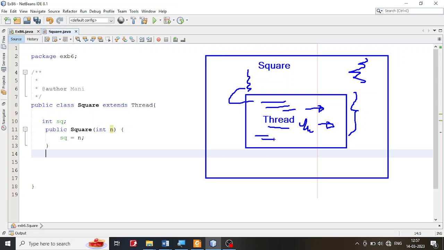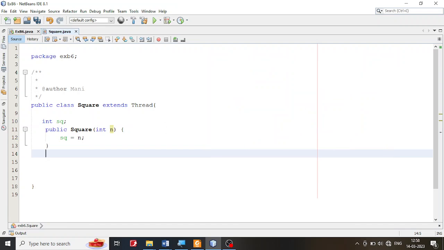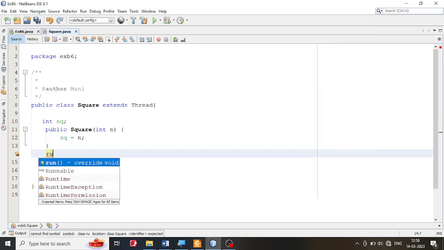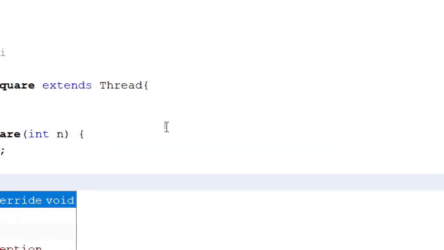It's like company fitted, so you are extending. Already company fitted some methods are there, so we are going to use that method. If you notice, there are a lot of methods there. I'm going to use the one method called run. Very easy to remember, run.